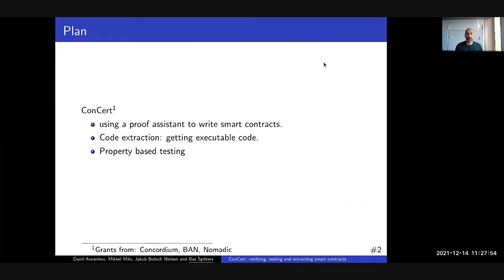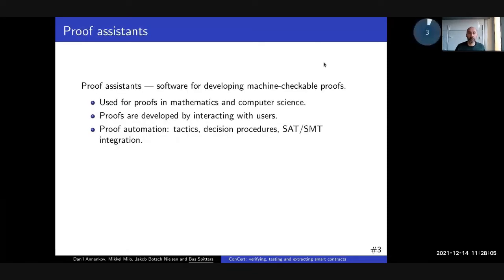So ConCert. We use the proof assistant Coq for us to write smart contracts, and we do code extraction and property-based testing all in one system.